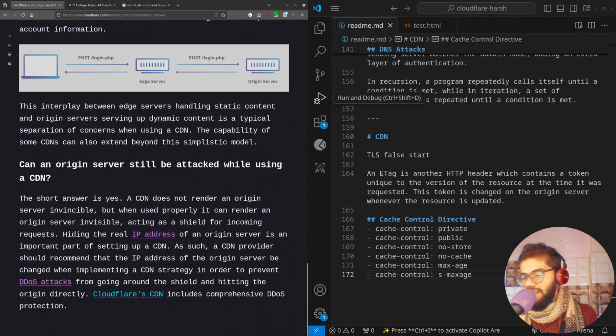Can an origin server still be attacked by using a CDN? The short answer is yes, because a CDN does not render an origin server invincible, but when used properly, it can render an origin server invisible, acting as a shield for incoming requests. Hiding the real IP address of an origin server is an important part of setting up a CDN. As such, the CDN provider should recommend that the IP address of the origin server be changed when implementing a CDN strategy in order to prevent DDoS attacks.